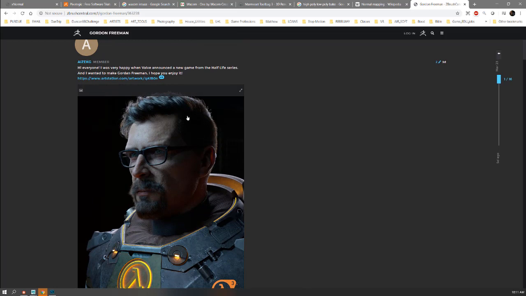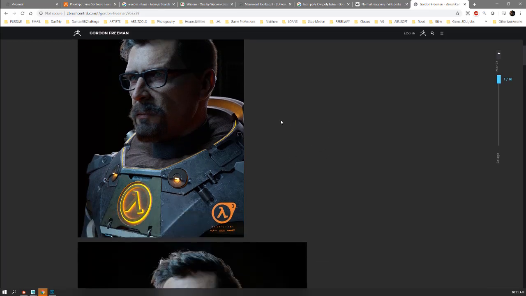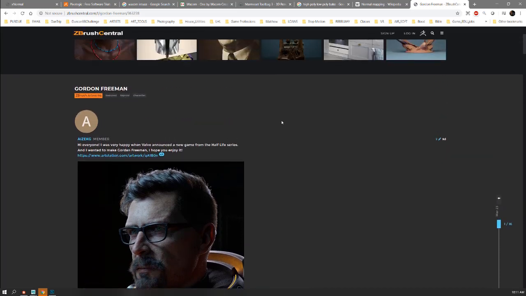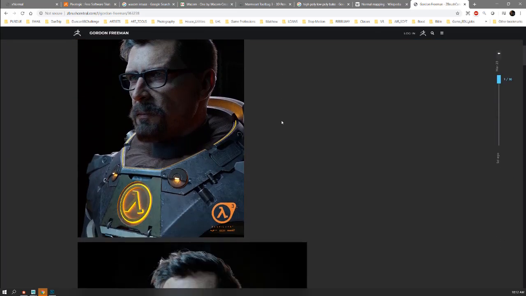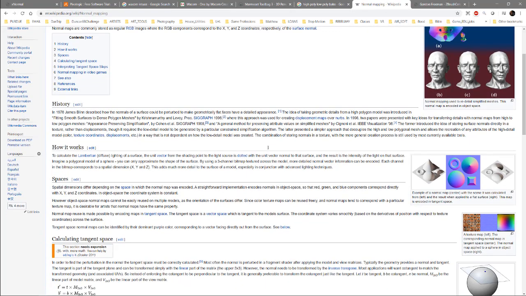Because all this hair, all these little small details, they need to be transferred into stuff like bump maps, and particularly for games, we call them normal maps. And we're going to talk a little bit about what that means, and I'm going to show you an example of how you would do that. So let's go ahead and first look at the Wikipedia.